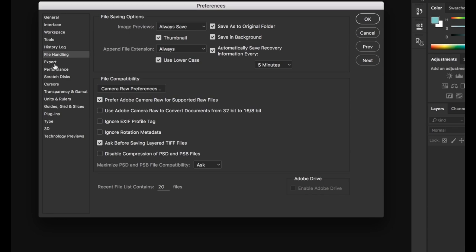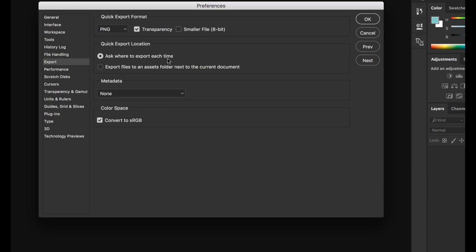The next is Export. For any document, you can export the layer as PNG, JPEG, GIF, and SVG. So for now, we will select PNG. It will be with transparency. The next one is Performance.